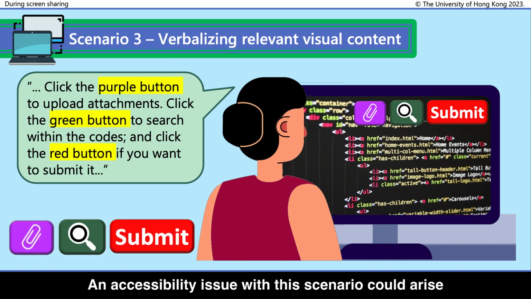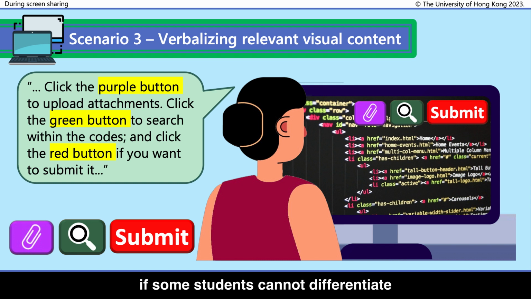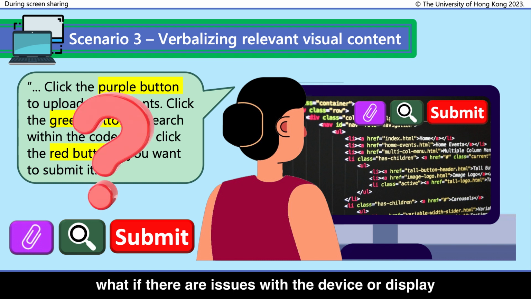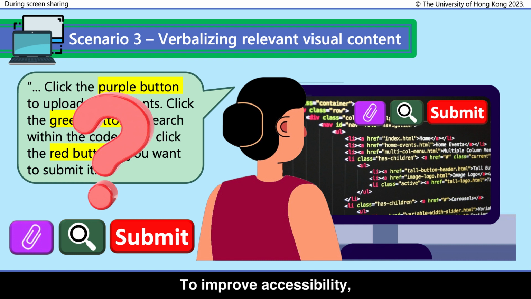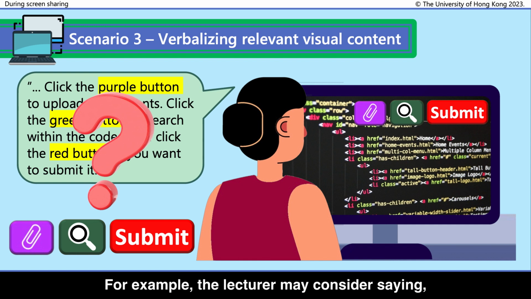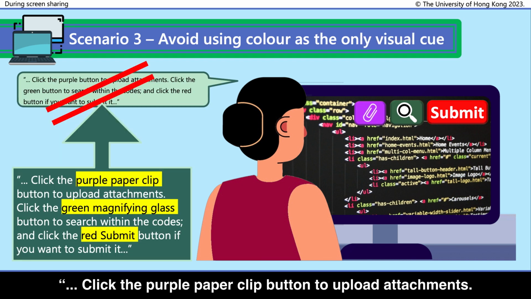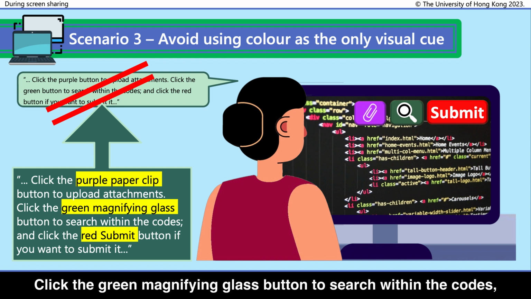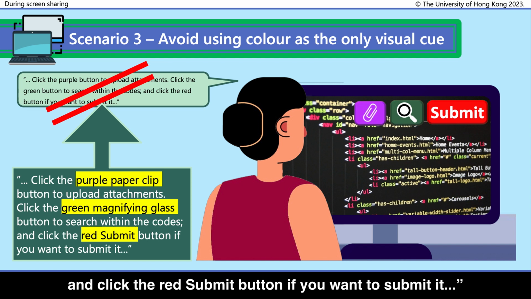An accessibility issue with this scenario could arise if some students cannot differentiate between certain colors. In addition, what if there are issues with the device or display and it does not show the colors properly? To improve accessibility, avoid using color as the only visual cue. Read aloud any labels. For example, the lecturer may consider saying, "Click the purple paper clip button to upload attachments. Click the green magnifying glass button to search within the codes, and click the red submit button if you want to submit it."